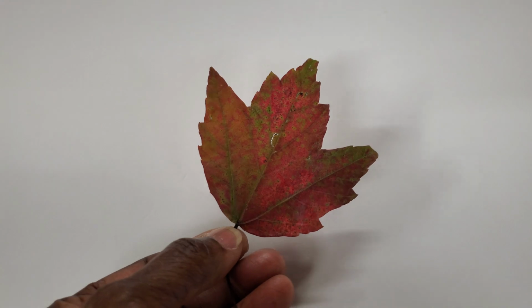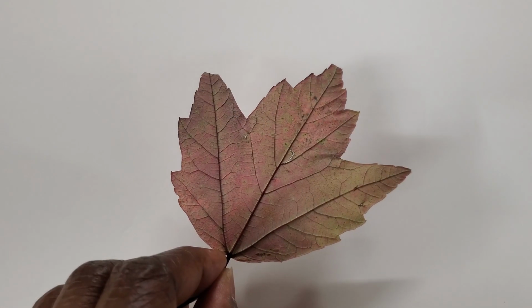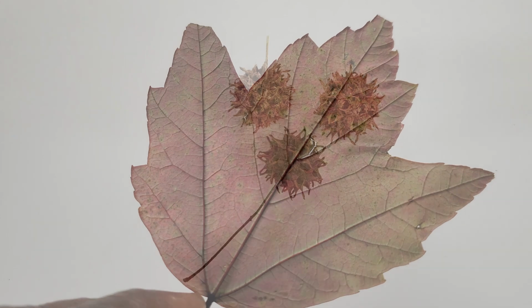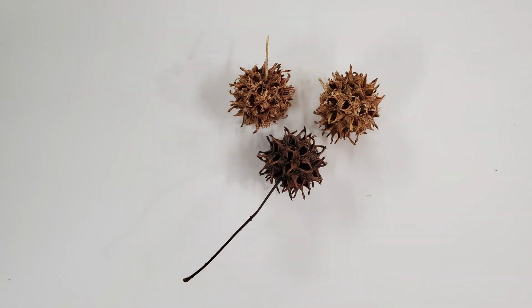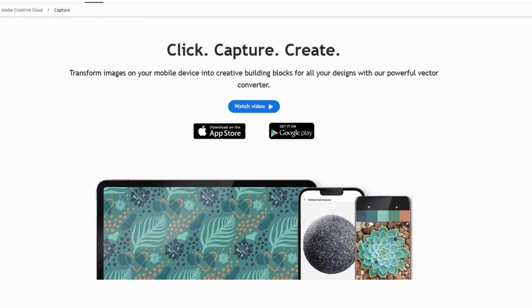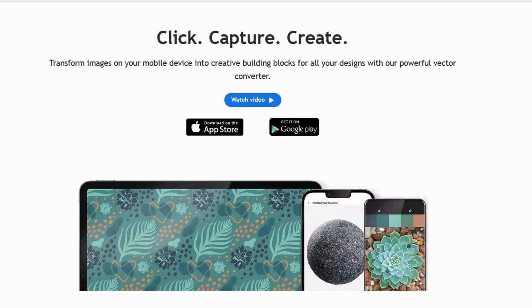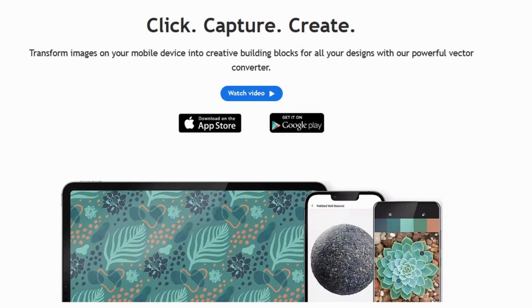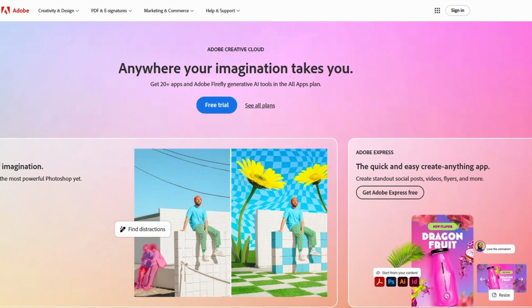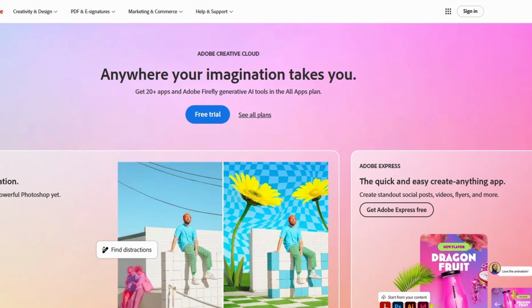Now that I'm back in the studio, I like to study the textures and shapes that I've gathered. This leaf has some beautiful veins that would be just perfect in a screen print, while the seed pod texture can inspire a new background pattern. I use a free phone app called Adobe Capture to turn them into black and white images that I can use to make a thermofax silkscreen. So let me show you how I use Adobe Capture.